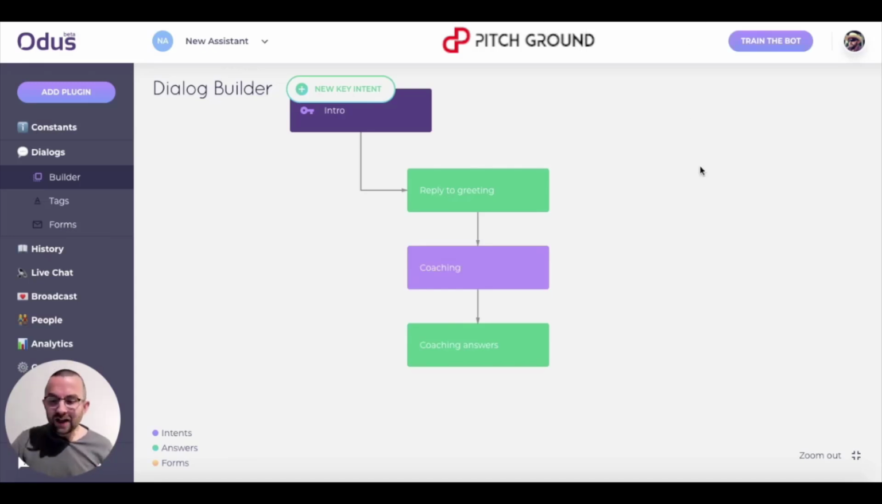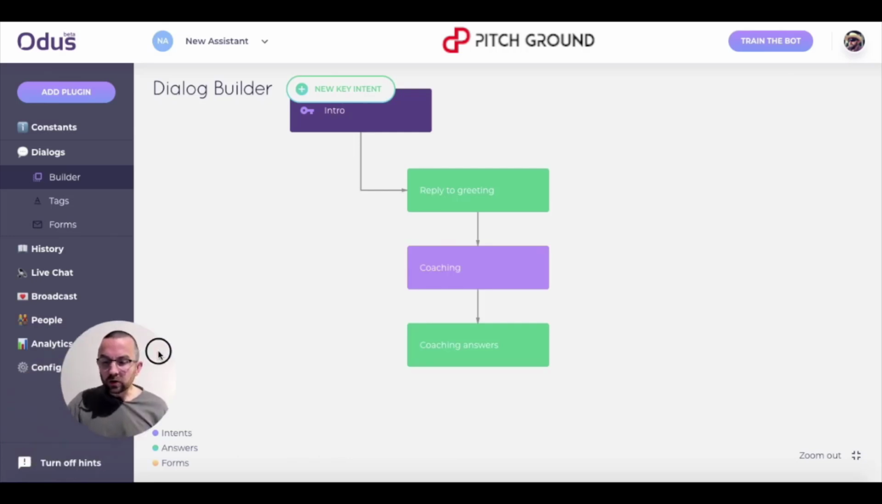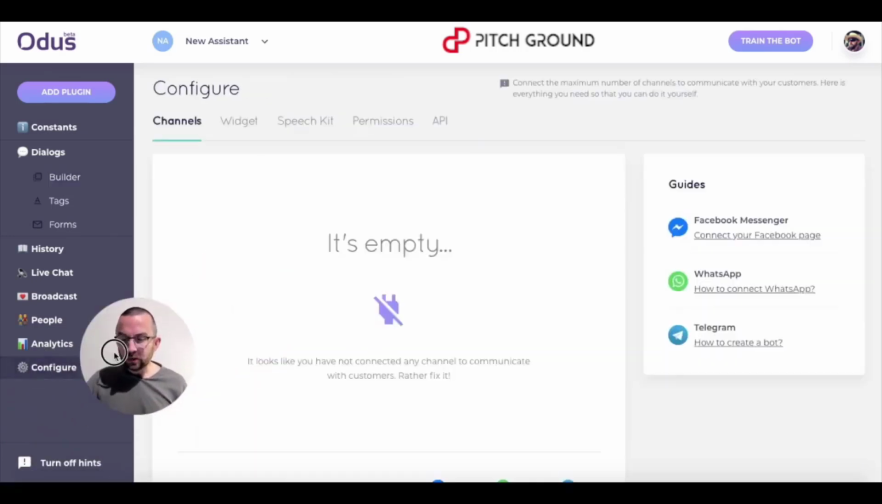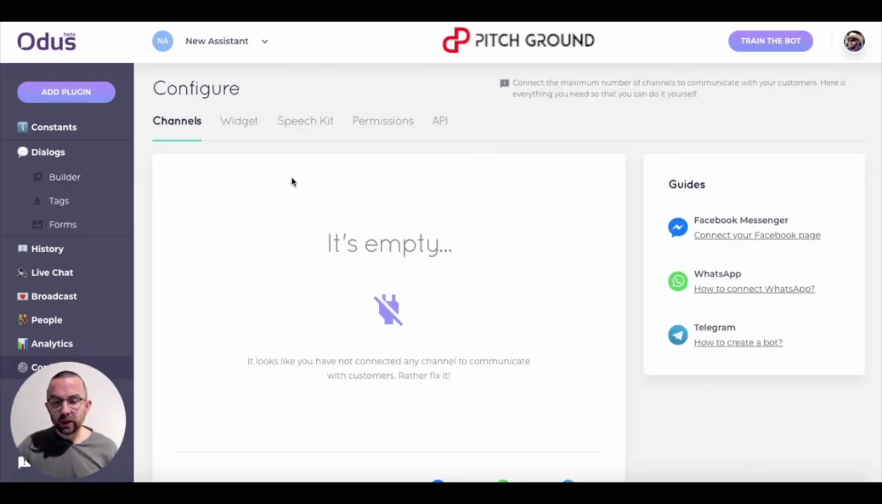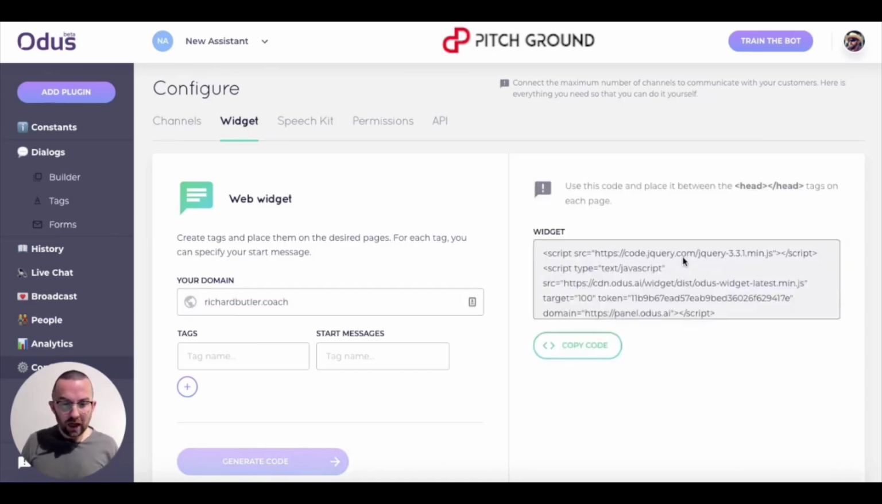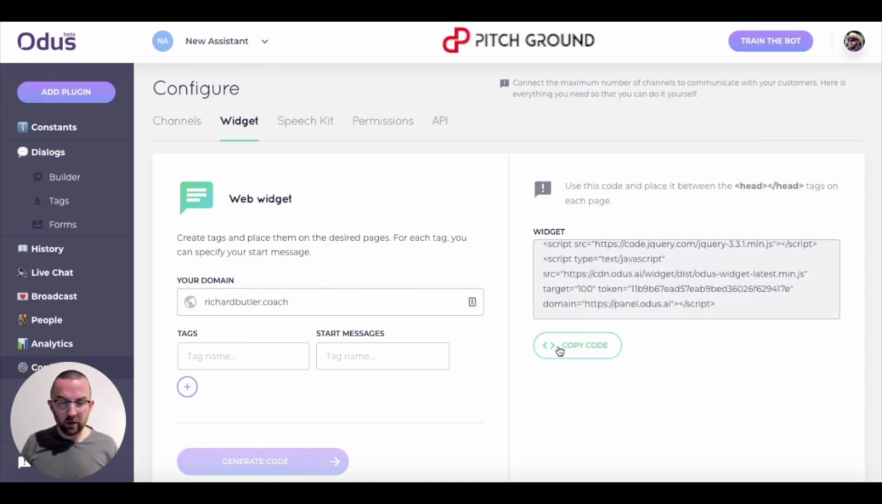Okay, so the bot has been trained. So if I just move myself over here for 1 second, I want to go to configure, and you'll see it says my channels are empty here. So the first thing I want to do is I want to create the widget to put this bot on my domain. So I'm going to put this on richardbutler.coach, and I'm going to say generate code, and this code comes up here.